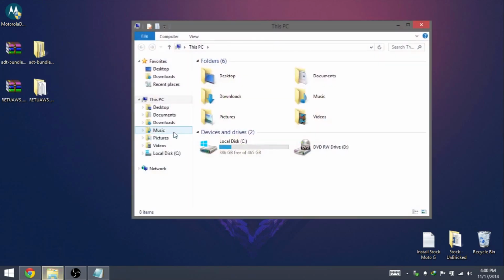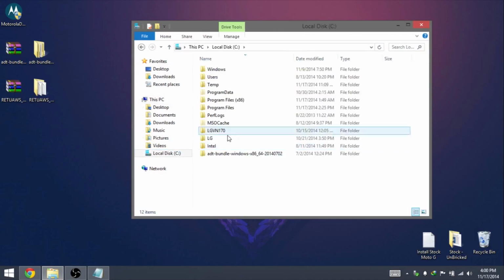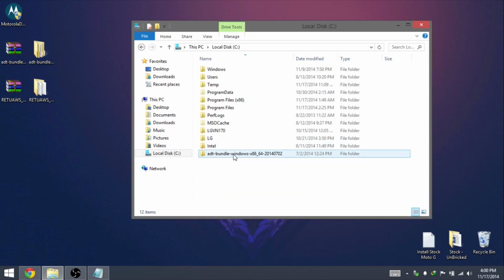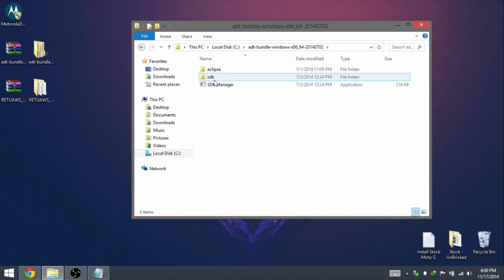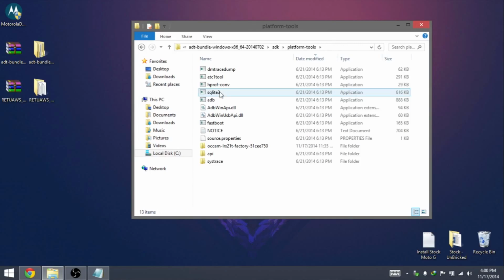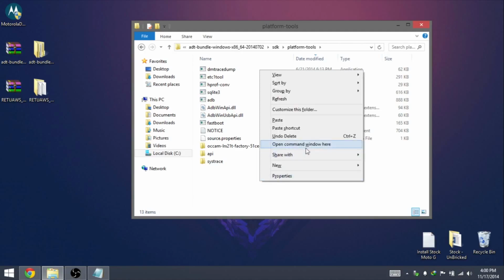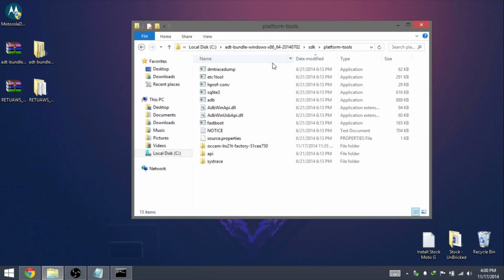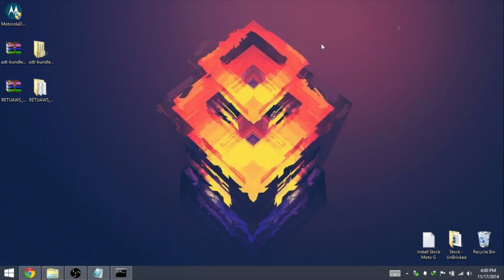Once you have that, you're going to want to go to your C drive. On your C drive, you're just going to want to right-click it and move it to the C drive, move here. Since I already have it, I'm not going to do it. Once you have that, open that, click SDK, Platform Tools. Once you're on this screen, hold the Shift button and then right-click anywhere on the screen. Open Command Window here. Once that's open, just minimize it and minimize this too as well.